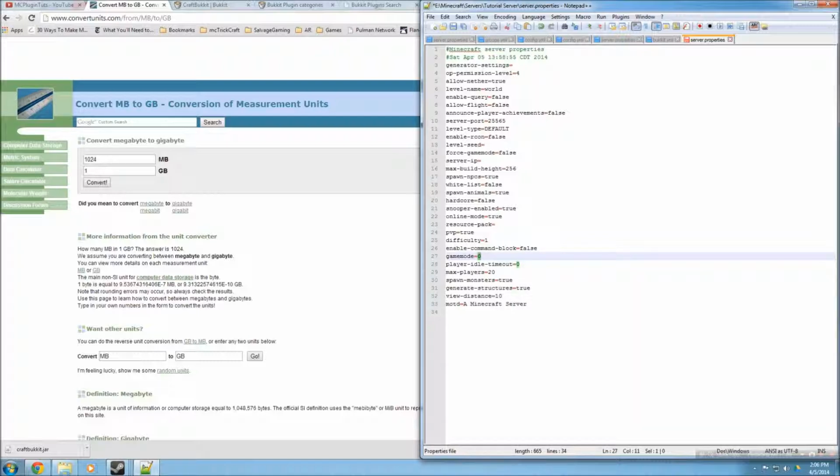Player idle timeout. This is a newer feature, if players idle for a certain amount of time, I believe this is probably in ticks, I would assume, maybe minutes. I'm not sure, but if you want to get into that, you can search Bukkit server.properties, and it will explain everything a lot more than I am. I'm just going over it so you can start your server up and get it running.